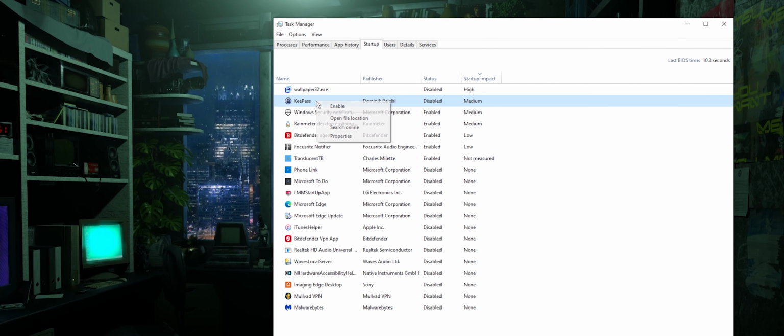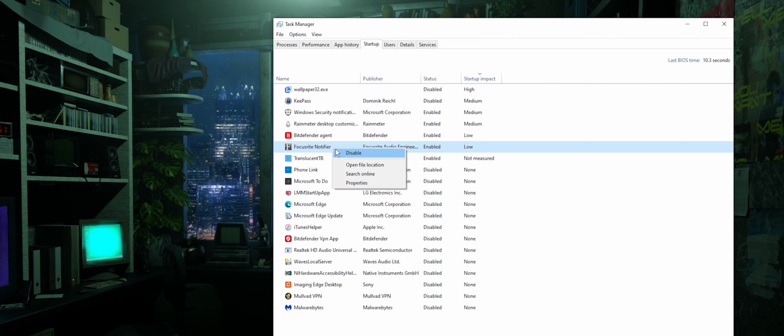Step 3. Reviewing the startup programs. Now take a look at the list. These are the programs that load when your computer boots up. Some are necessary, but others might not be. Take a look, determine what programs are essential and what programs you can disable.